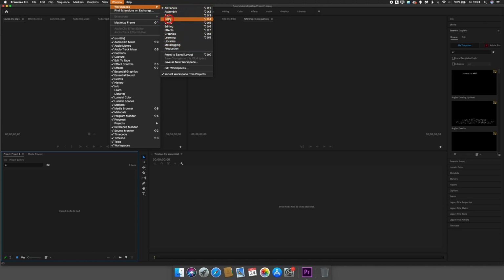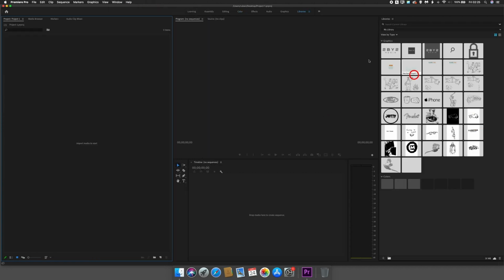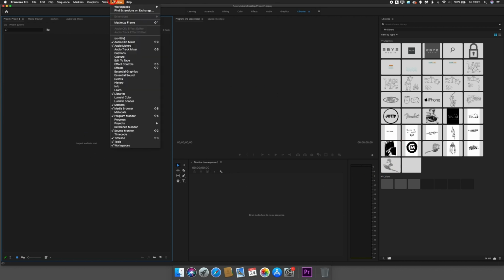So it gives you these presets here. If I click on Color, the workspace has been designed to help with color. If I go on to something like Libraries, this has been created to help you sort your libraries out.